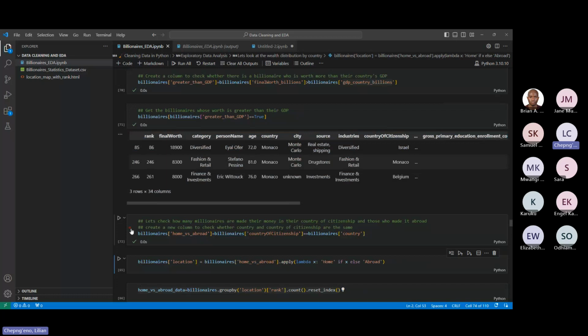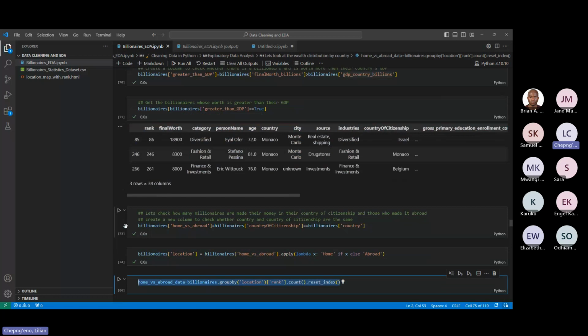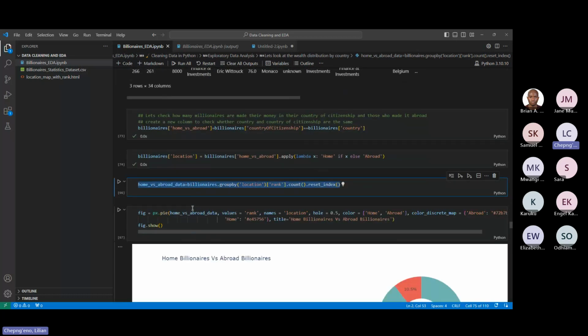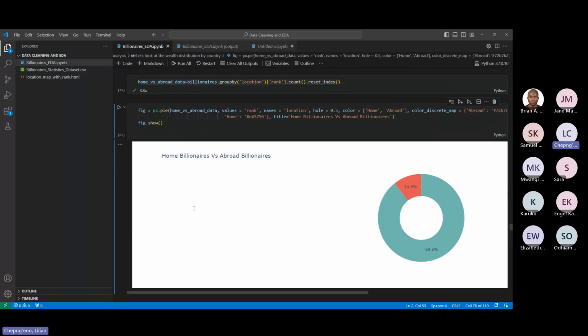And here I created a new feature. And this is what we would call probably feature engineering, where you use the columns that you already have to create new columns. And so I created it, and we wanted to see the distribution between home billionaires versus abroad billionaires. And as you would expect, the people who've made their money at home are more than the people who've made their money abroad. So the home billionaires are at 89.5, and abroad we have 10.5.